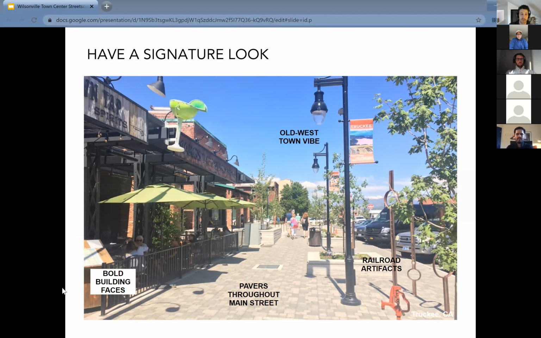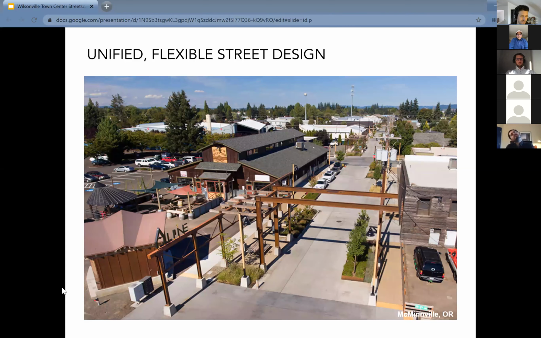Some streetscapes take a really kind of signature look. We're here in Truckee, California with that old West Town vibe. You may not want to take it this far, but it's kind of acknowledging and embracing some of the heritage of your community. And Colin will speak a little bit more about that in the design concepts. But you are very much in a unique and distinct place here. And that's one way to think about streetscape opportunities.